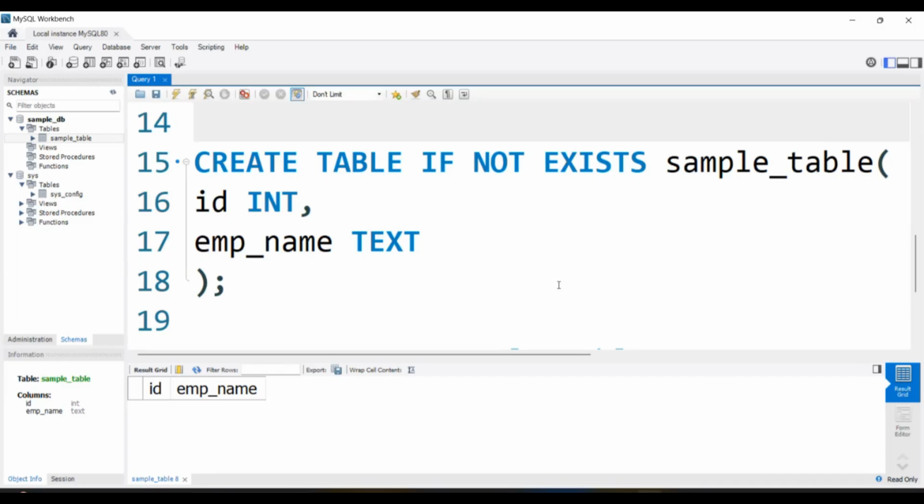What is the thing which you're trying to run? Did you create the database? Sample DB is available, right? Yes. Now you have to use sample DB, so you have to write use sample DB. The casing does not matter. Every statement should be ended with a semicolon.